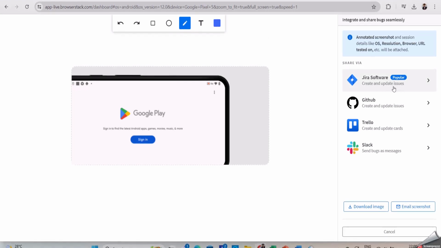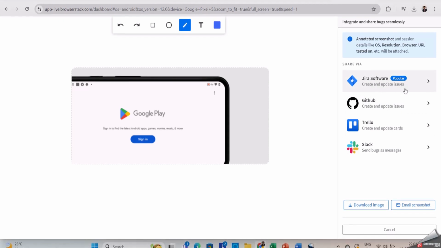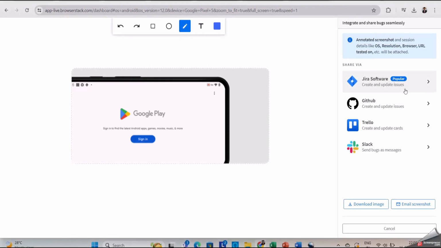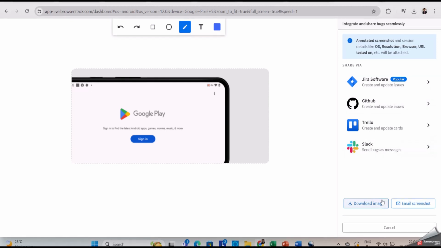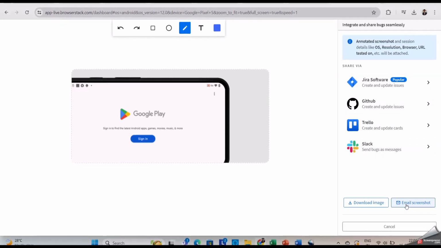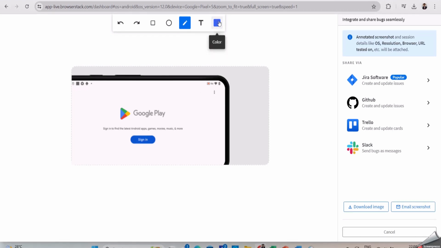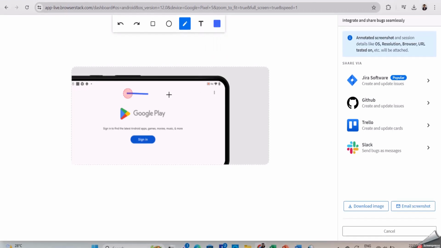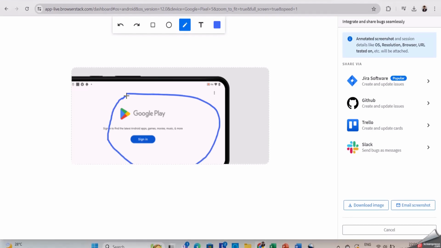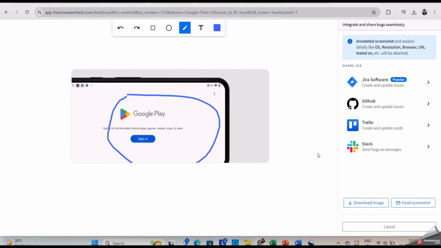Here it will ask which tool to use to report the bug. Here it is giving various tools. The most commonly used tool is the Jira tool. And while reporting the bug, it will add the details such as the OS that is used in this mobile, the resolution, the browser if any used, the test URL which is used, and any other details. It will add that in the bug report. Here you can observe we have an option to download and also to email the report.